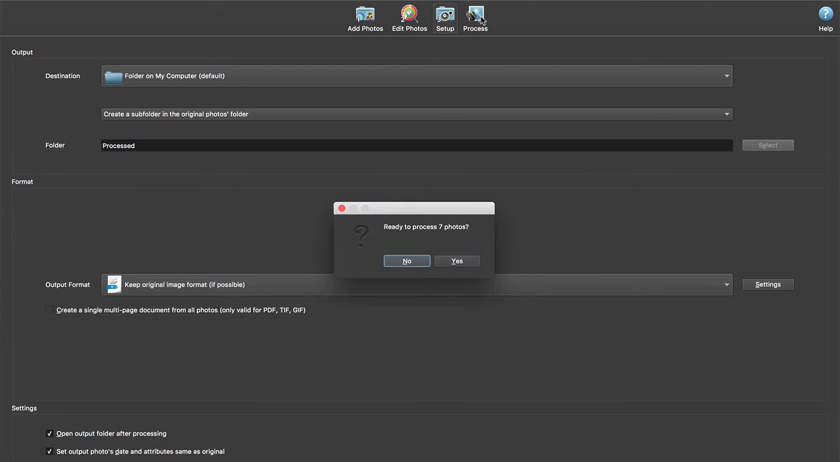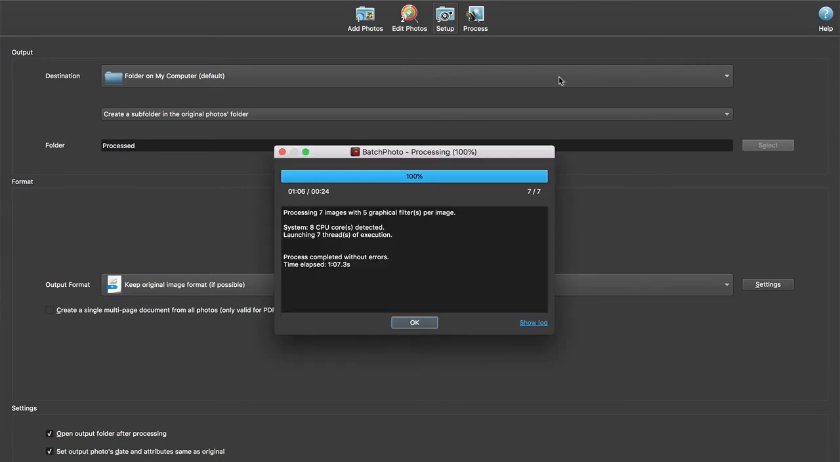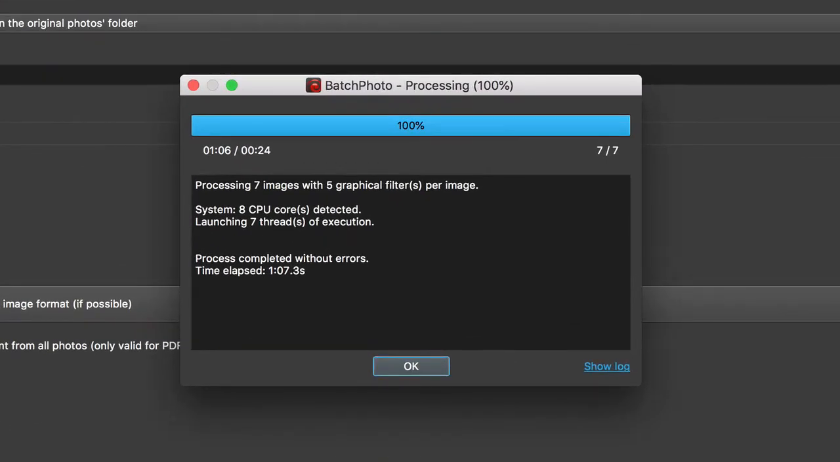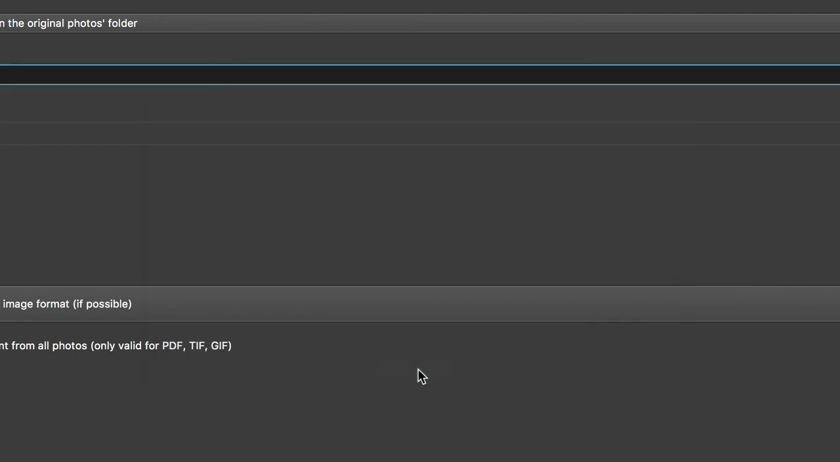And it asks me, am I ready to process 7 photos? Yes. So as you can see, once the process has been completed, it will then let you know how everything turned out. So it says here, process completed without errors. Click OK. Now let's go ahead and check out everything, see how everything turned out.